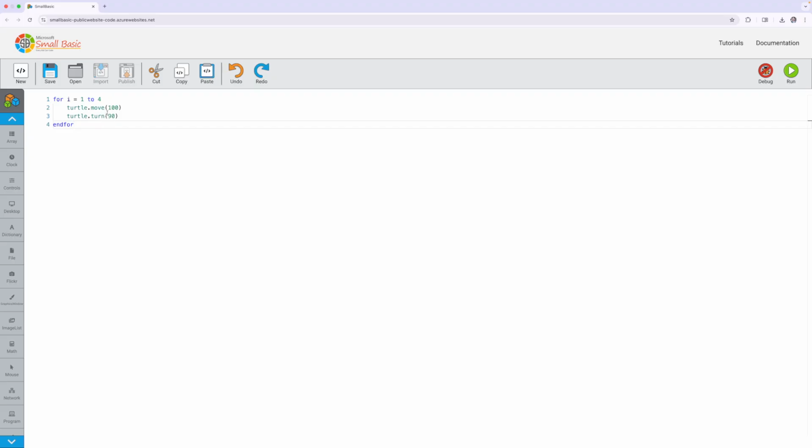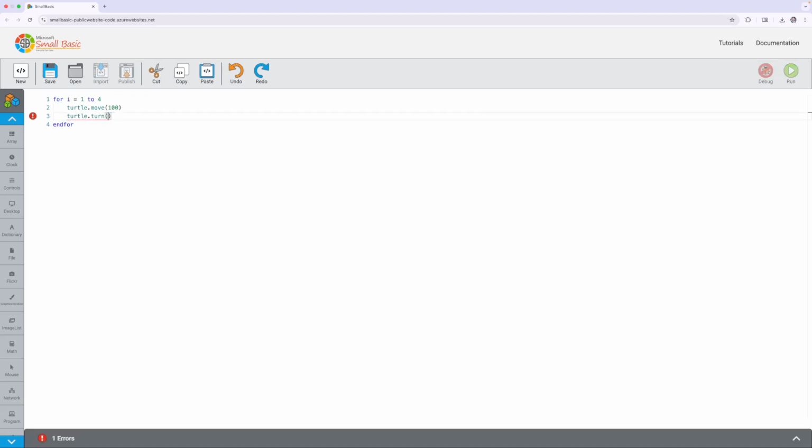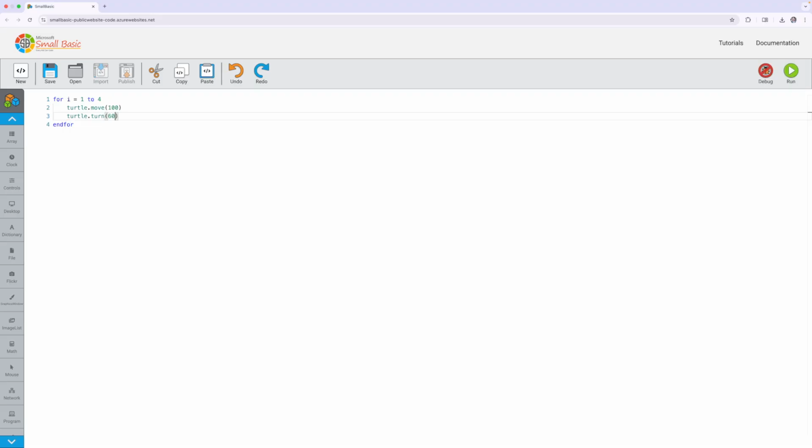Now a hexagon has 6 sides, so all we have to do is change this number, remember this is the number of degrees that we're turning by, to something else. Because there are 360 degrees in a circle, I want to divide that by the number of sides. So 360 divided by 6 is 60. And just like that, we've made it into a 6-sided shape.